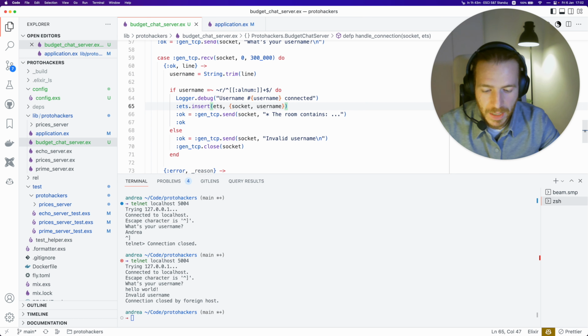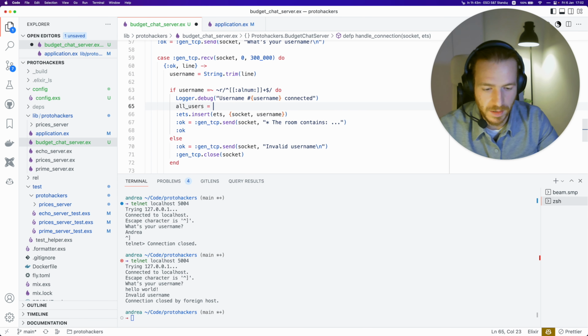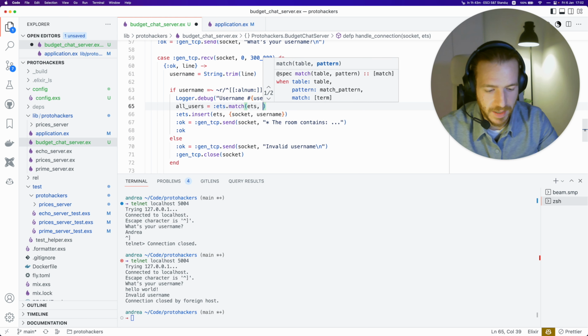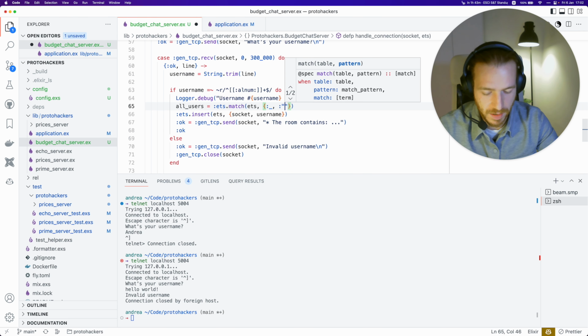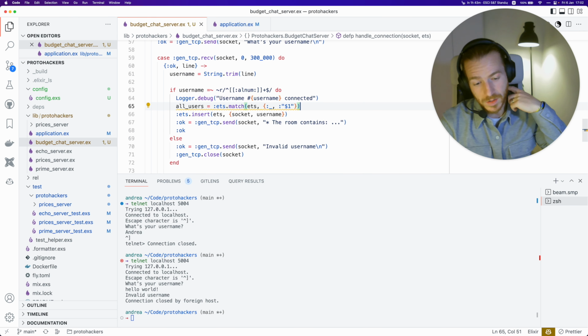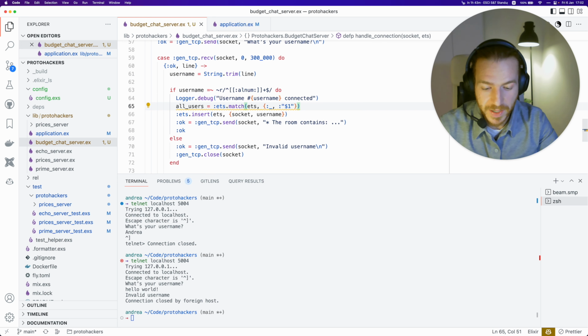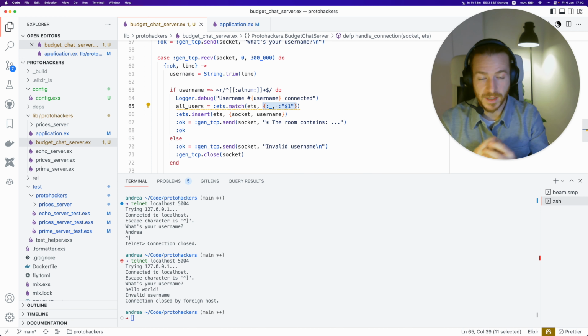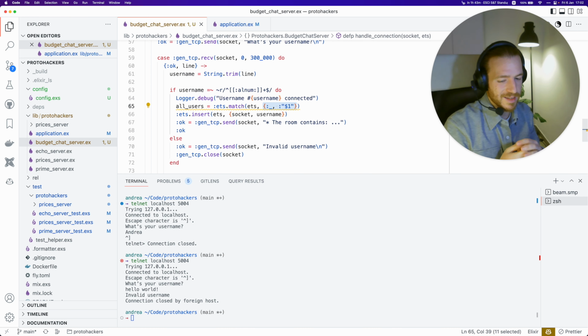Perfect. After we've done that, we can essentially query the whole table for all the keys to send all the connected users to the client. So we're going to use a function called ETS match. We're going to say all users equals ETS.match. We'll pass the handle, and then we're going to have this strange thing here, which I'll explain in a second. The second argument here is a match specification. That's how Erlang calls it, at least. It's used to match on tuples in the table and return selected elements.